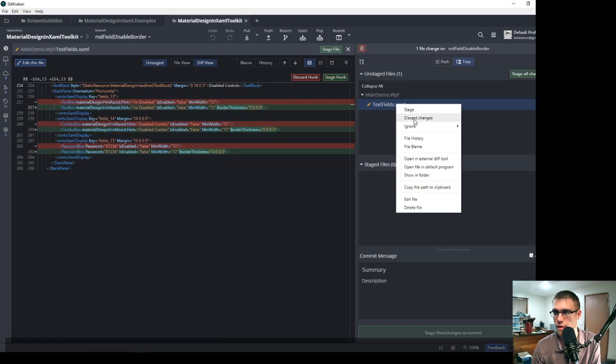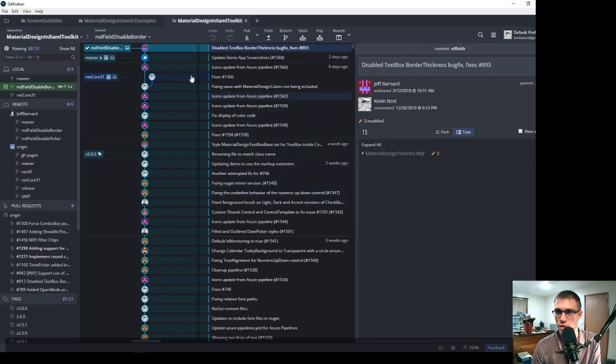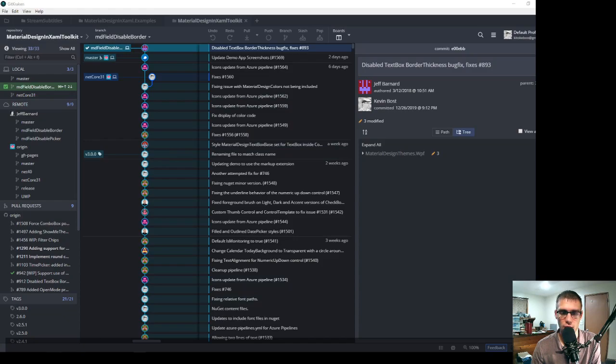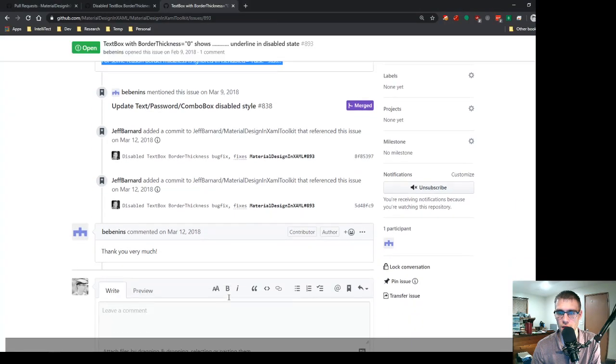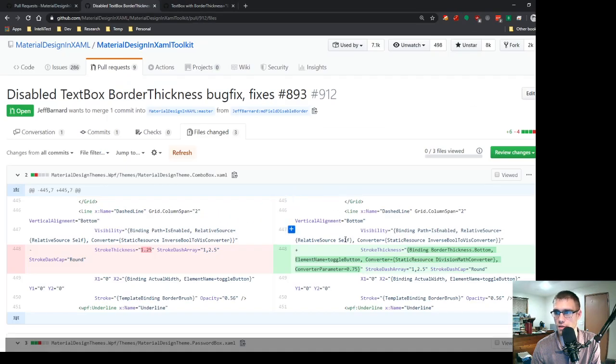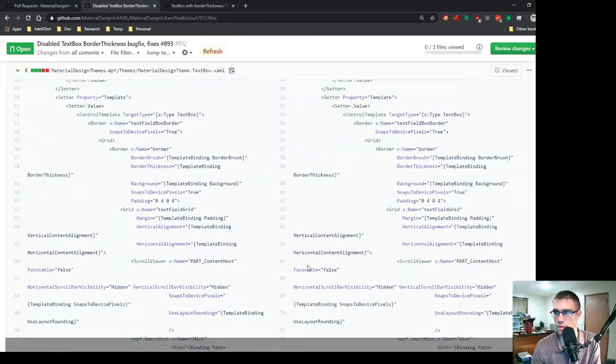We don't want the demo changes, so discard changes. This thing looks fine. We're going to force push because we had to do a rebase on master to bring it up. And then the CI system will pick it up here in a minute. And let's get the issue logged as well.